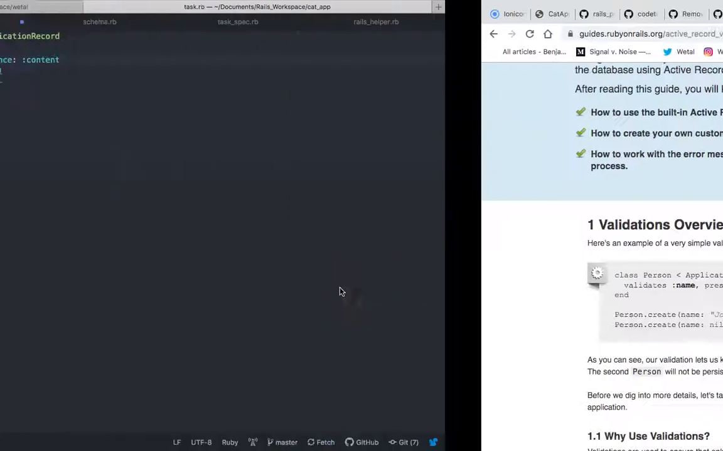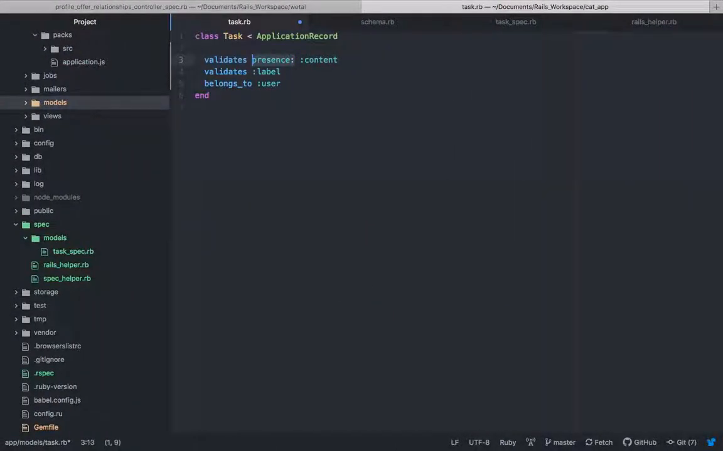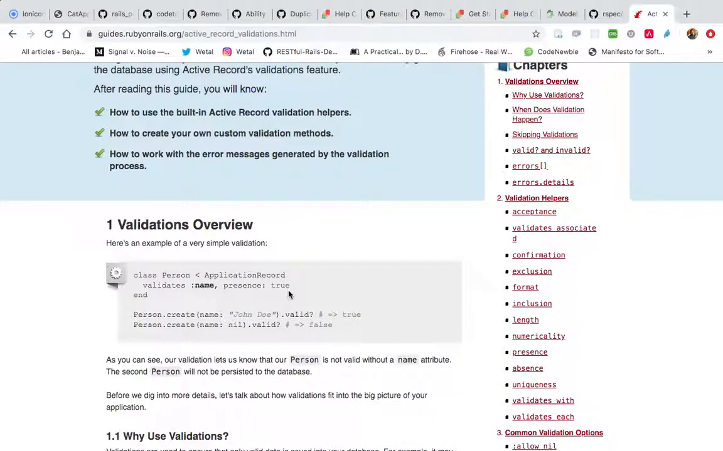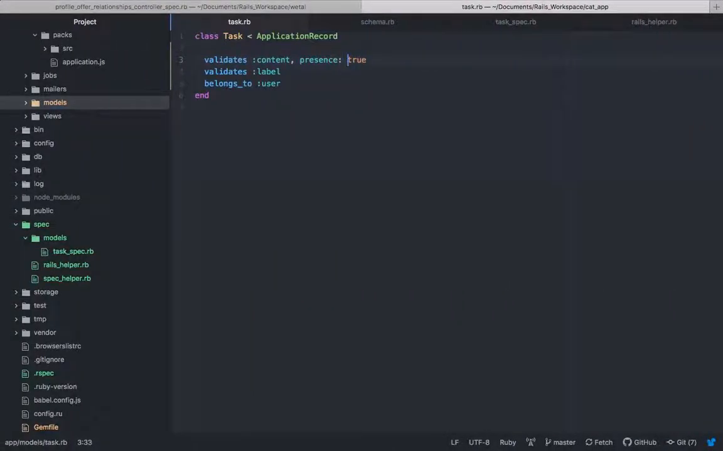Okay, so it's something validate presence true. And pretty much the same for label. So basically, I'm going to show you label.